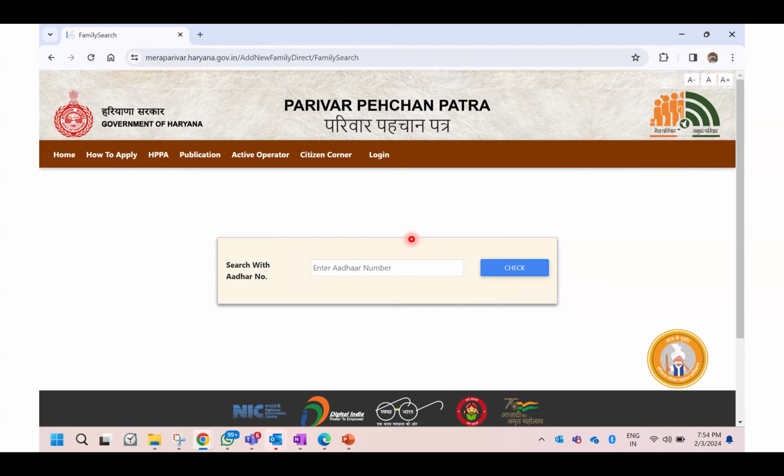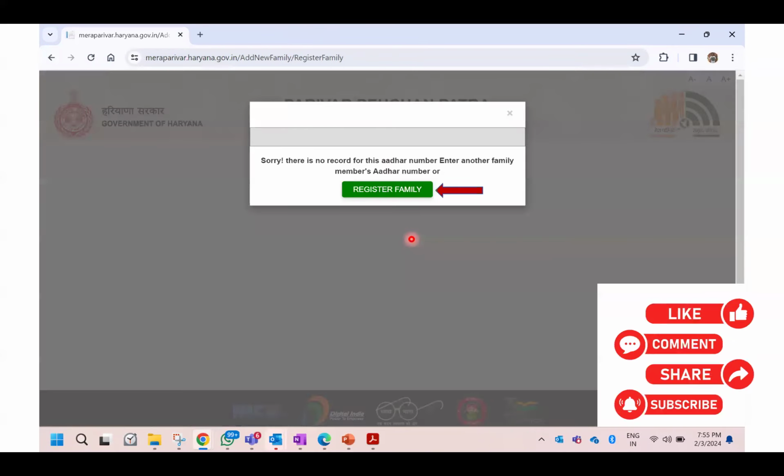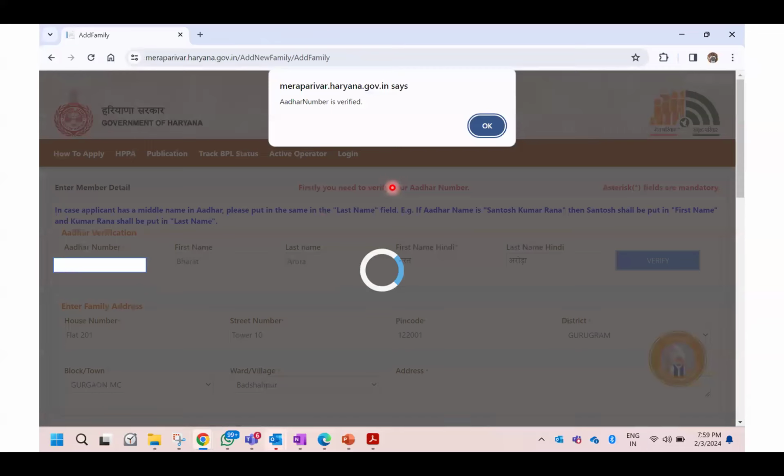You do not find it on the website. How do you go ahead and apply? This is the way that I am going to show you how you apply for it. So now enter your Aadhaar number, check. It will say that there is no Aadhaar number found for this family or this family member. Now you click on this register family, and that is how you can start applying for it.